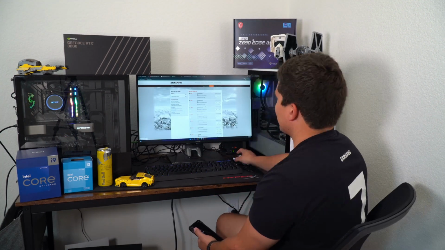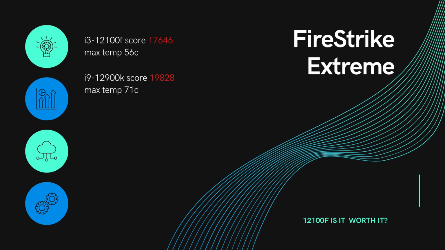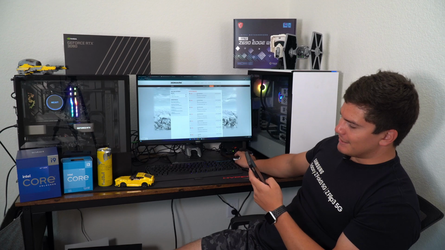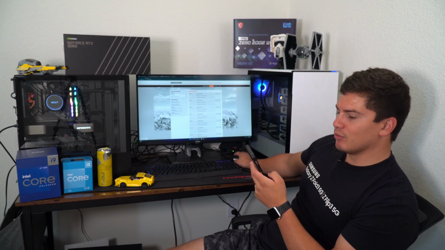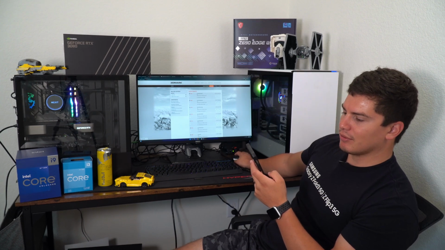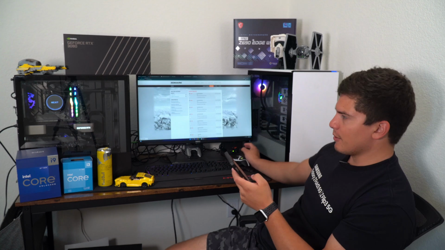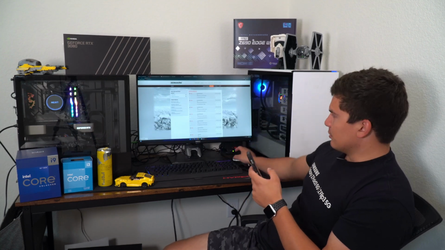So I just ran the Firestrike Extreme test. Let's compare it. With the i9, I scored 19,828, and with the i3, I scored 17,646. Max temp for the i9 during the Firestrike test was 71 degrees Celsius, and max temp for the i3 was 56 degrees Celsius. So both are in comfortable levels of heat.